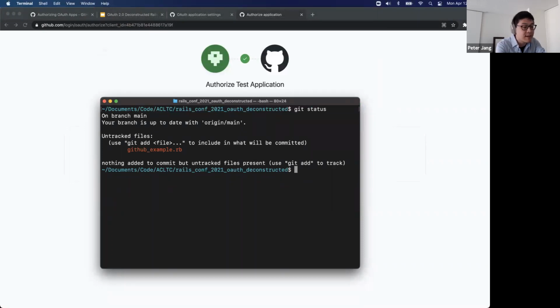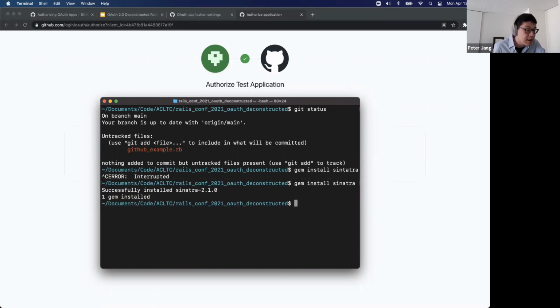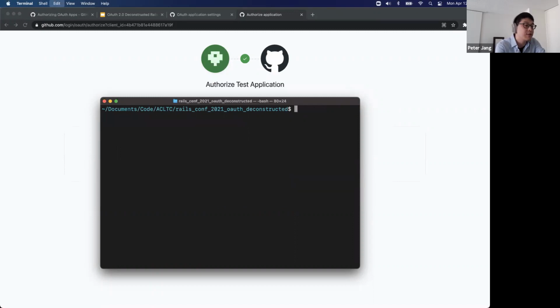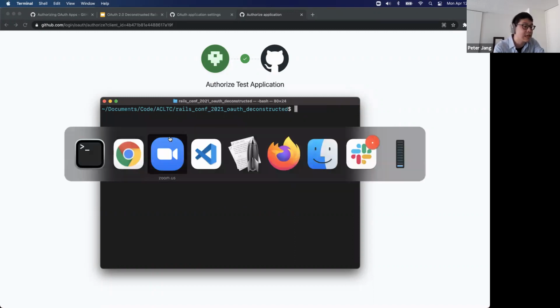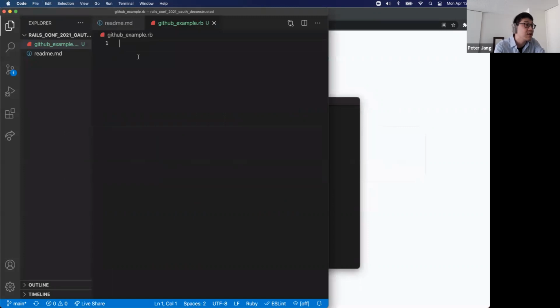So here's that. I made a new file. Gem install Sinatra, if you haven't already done it. I already have it installed. And so now that I have the Sinatra gem installed, I can start building an application. In order to use Sinatra, require Sinatra, get slash, do ERB, which one?